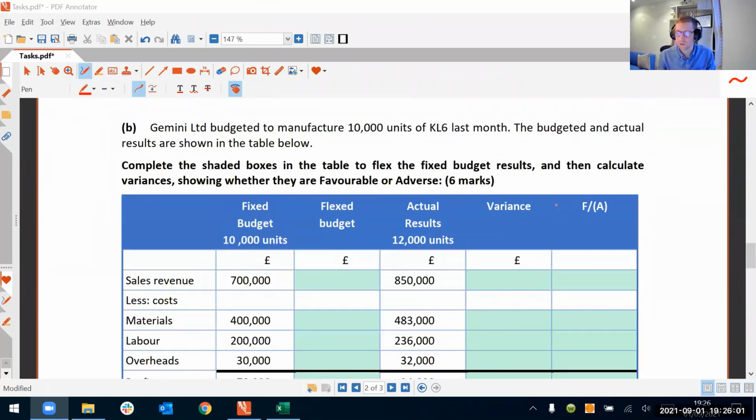All right, Gemini. So all about Gemini. Next part, we're manufacturing 10,000 units. Budgeted to manufacture 10,000 units. So we were budgeted for 10,000 units. That's our fixed budget. We've got actual of 12,000. Lovely. Complete the shaded boxes, flex the budget. Love a bit of flex in the budget. If you nail it, it's nice and simple.